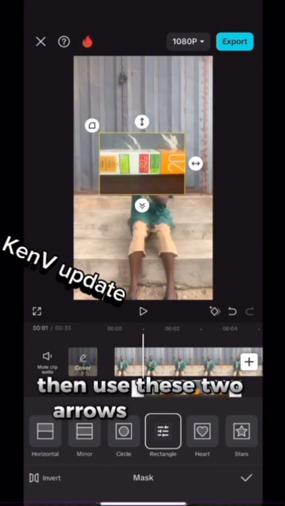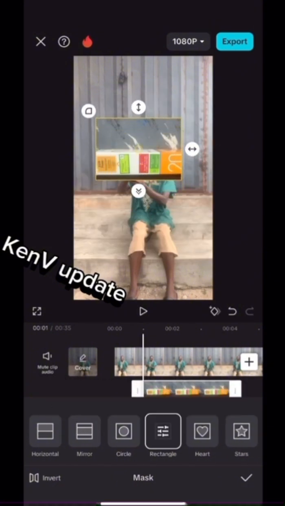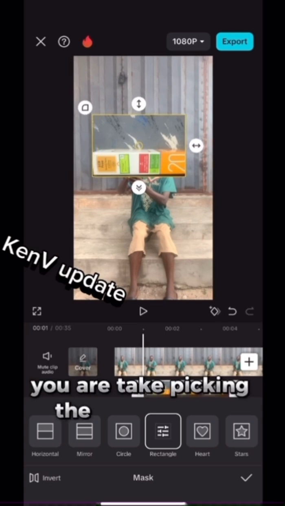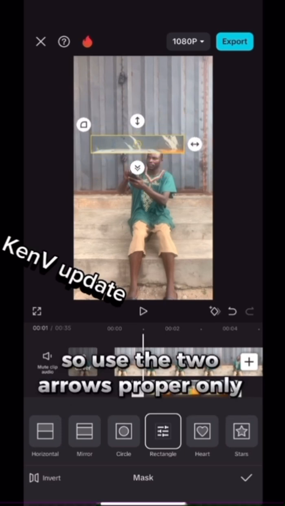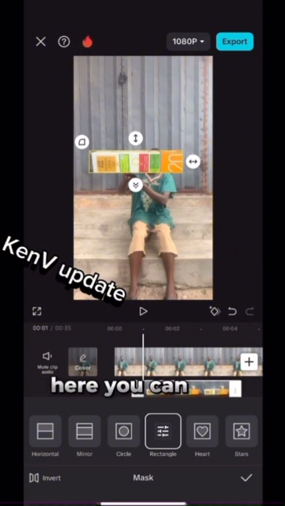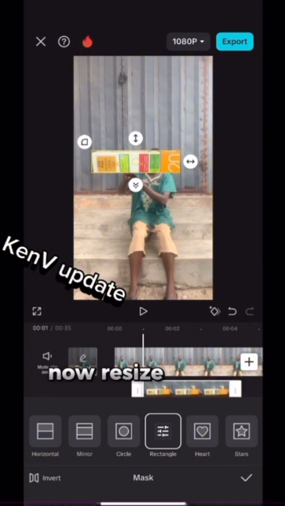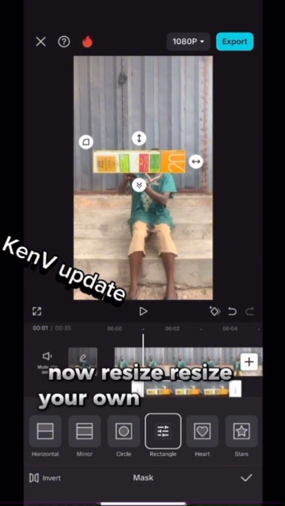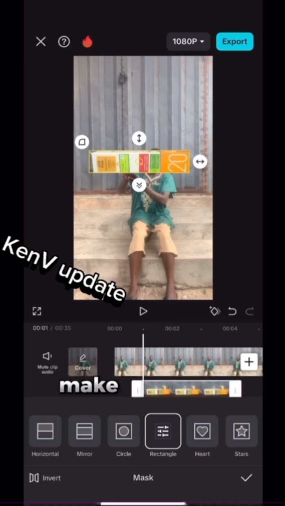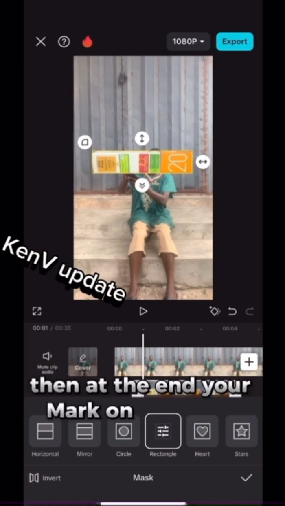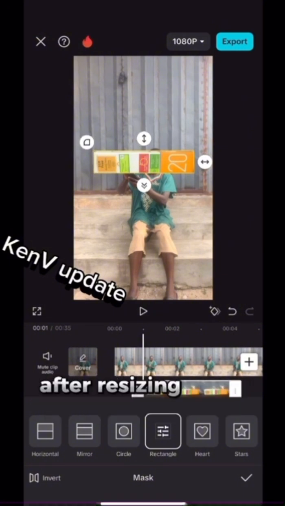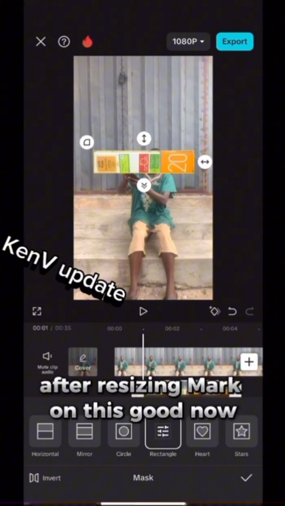Then use these two arrows to crop. You are picking the carton only. So use the two arrows, and crop to pick only the carton. Here you can see what I am doing. Resize it until you pick only the carton. Make sure that everything is visible. Then at the end, you mark this as good. After resizing, mark this as good now.